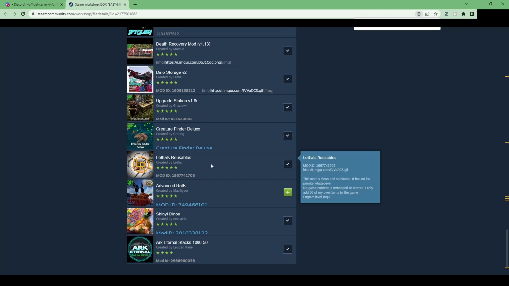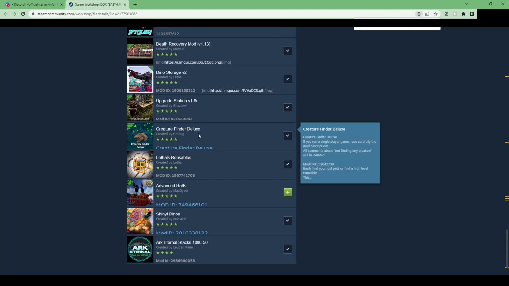Lethal's reusable, or sorry, we're on Creature Finder Deluxe. Creature Finder Deluxe, I would recommend using it if you don't have a ton of time to play. If you only have a couple hours, an hour or two at night, I would recommend using it. There's a lot of things you have to do in this mod that require you to find certain creatures and kill them for tributes, and the tributes are already a random chance to even get the tribute, even after you get the kill. And killing these things is a whole thing in itself. It can be very difficult.